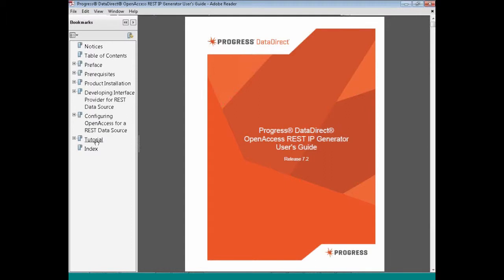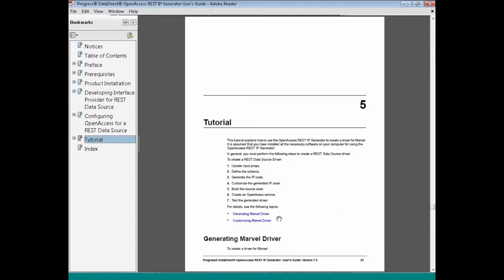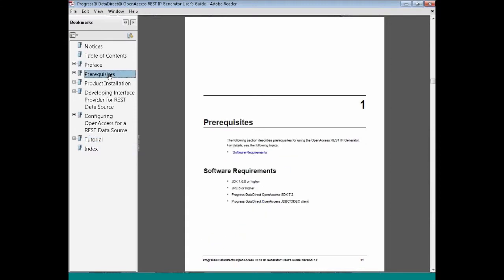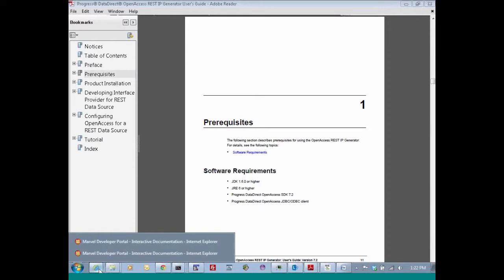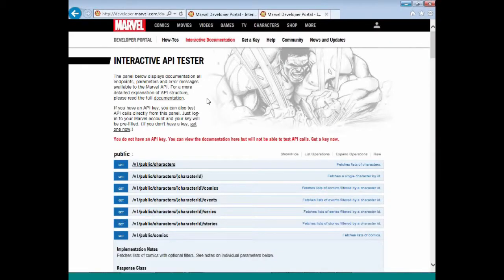There's a tutorial, and that tutorial goes against a Marvel REST API, the Marvel Comics API, and I'll show you how that works. As far as the prereqs, it's fairly simple here. You can see JDK 1.6 or higher. You'll need to install the Open Access SDK, which Dion mentioned. 7.2 is the GA version, and you'll need to install either or both an ODBC or JDBC client to access that server. For this demo today, I'm going to use ODBC. So real quick before we get started, let me just show you what that Marvel portal looks like.